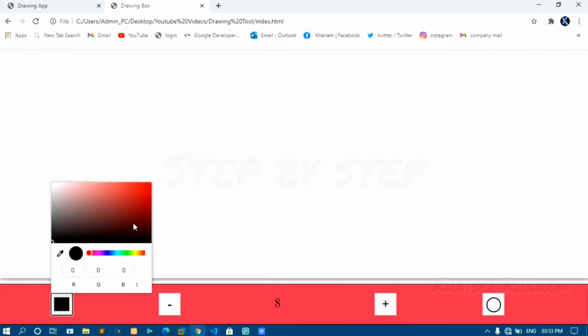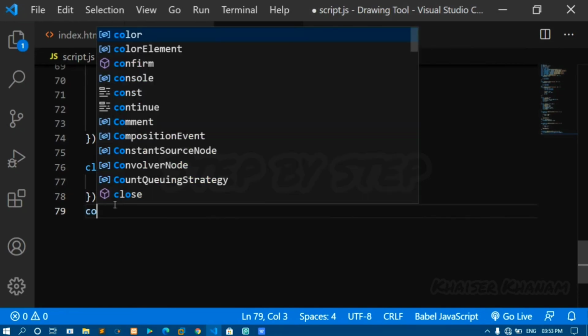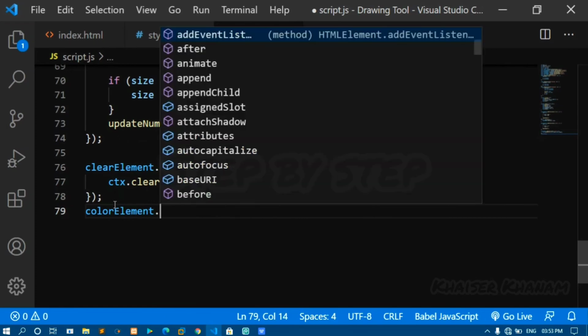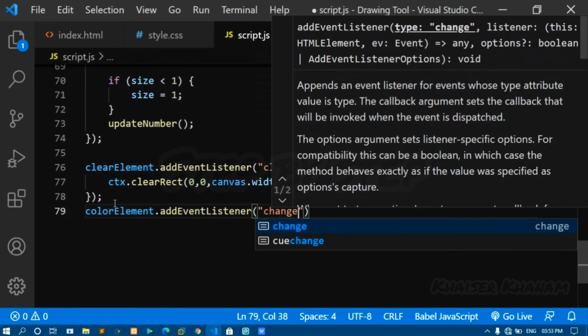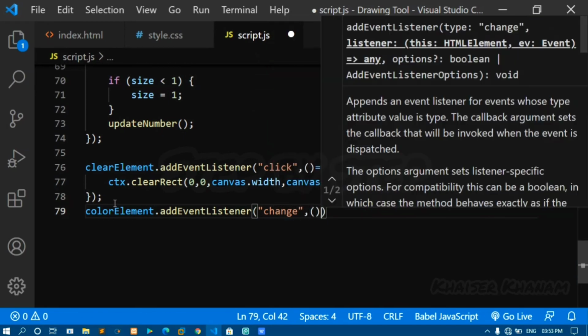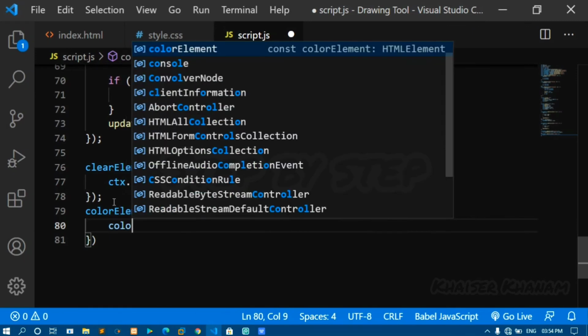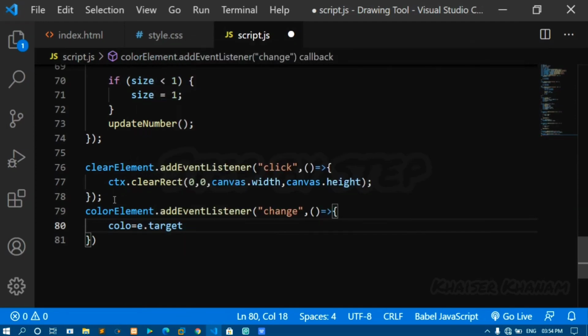But my color, now if I take red, it's still black, so I have to change my color now. I'll take the color element and add an event listener for that, and whenever it is changed, I want this function to be executed. I'll give color equal to whatever value I select, the target value, stored in this one. So save this one.